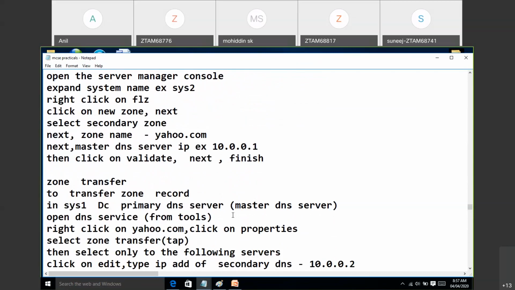Now you go to the zone transfer. Zone transfer is done to transfer the records. These records exist in my master DNS server, which is in the DC machine. So I need to go to the DC machine, then go to the Yahoo forward lookup zone, because we are presently working on the Yahoo forward lookup zone. Then right click on Yahoo, click on properties, then select what?